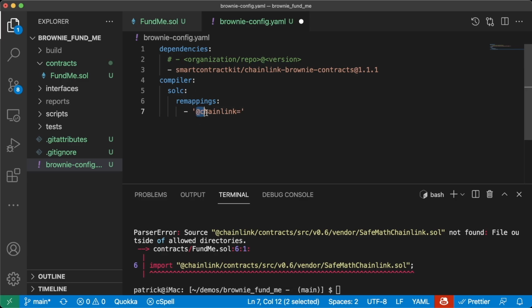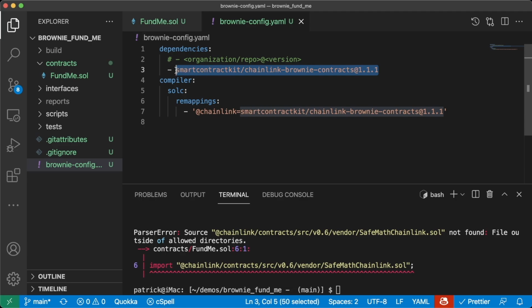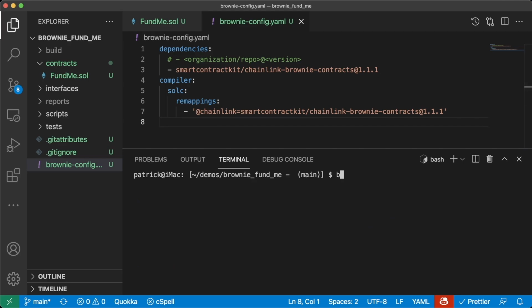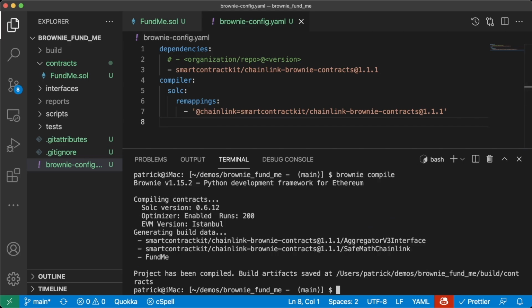We need to say whenever you see @chainlink here, it means we're referring to this package. So compiler solc remappings, @chainlink is equal to this package up here. Now, let's go ahead and try to compile. Perfect. We see here that it compiles successfully.